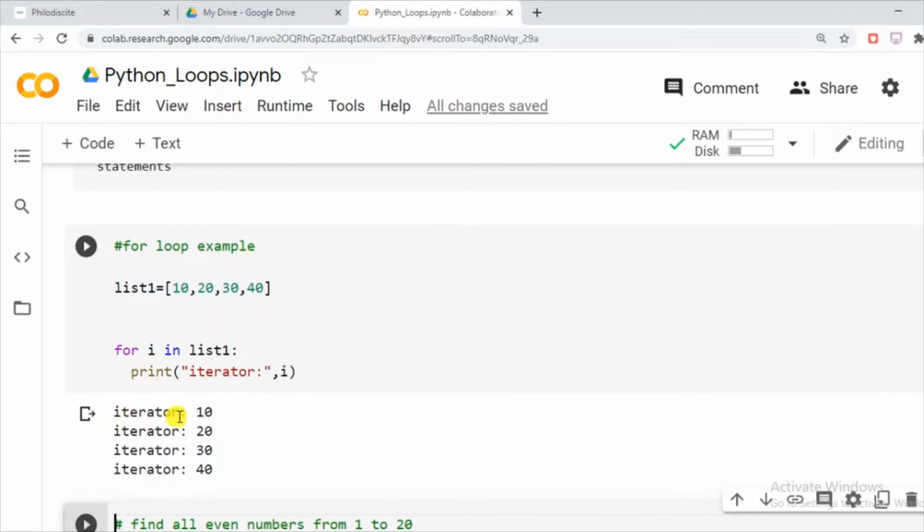The output will be like this: iterator first time 10, second time 20, third time 30, fourth time 40. So what value is i taking each time? It is taking one of the values from list1. I hope now you understand how this iterator works and why we provided list1. The iterator is to iterate throughout the loop, and list1 is the sequence whose values you want to use or modify.